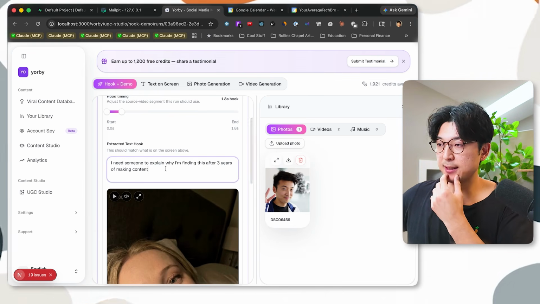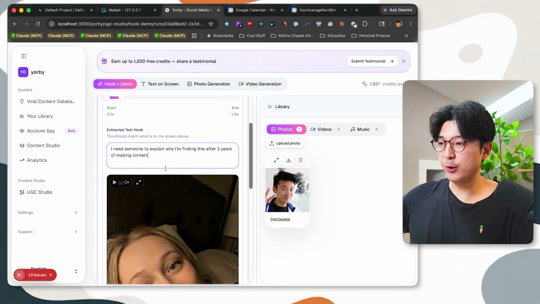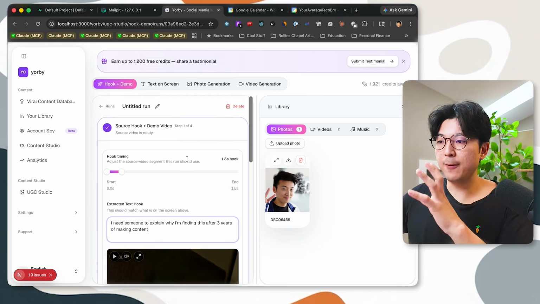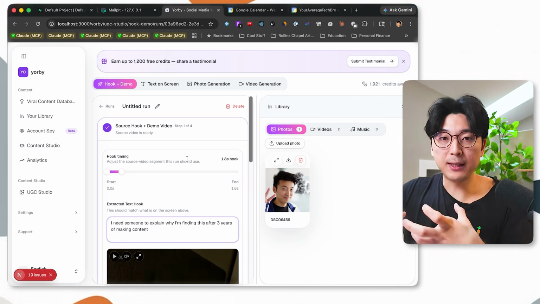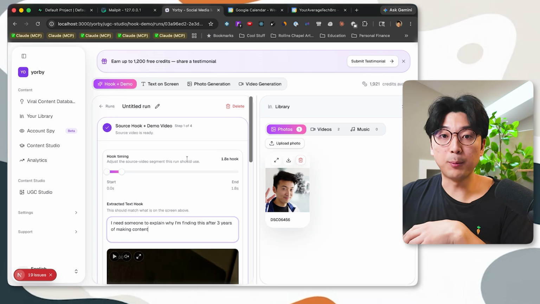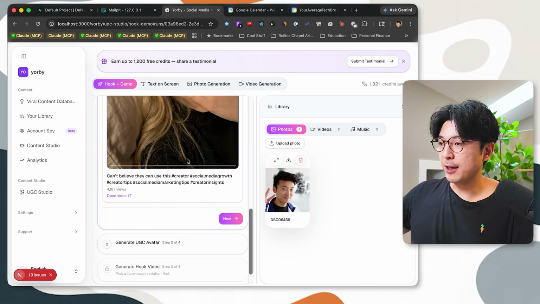And this is the hook text. I need someone to explain why I'm finding this after 3 years of making content. That sounds good. All right, so now this step is done. This is just to get the original video to remix and get the really good performing hook, and then we can remix it for another product later on down the line. So we have this video, let's move on to the next step.